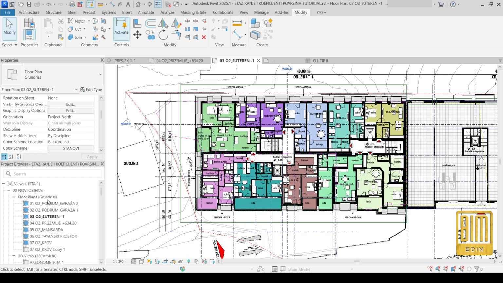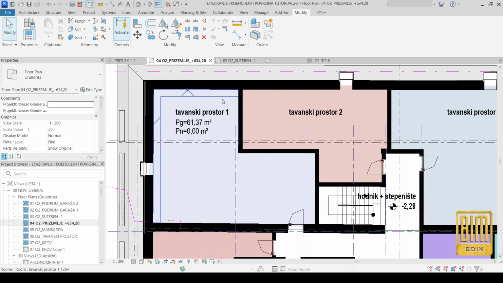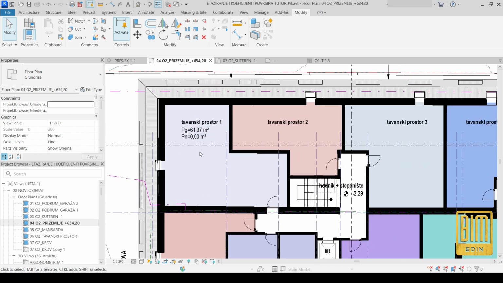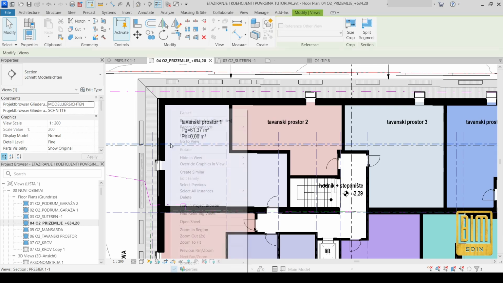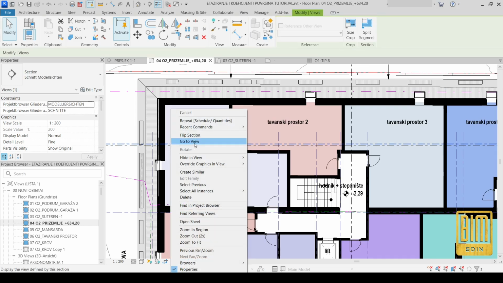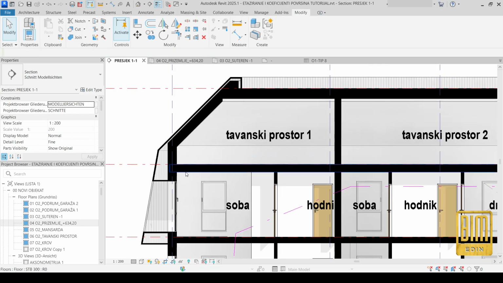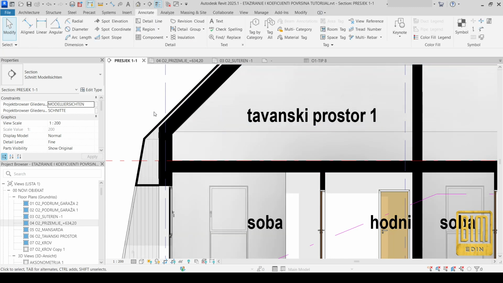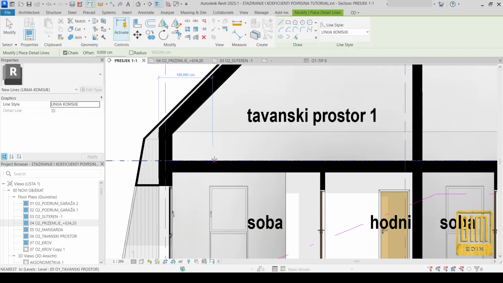roof. For example, here, what I did, I went to section. I will go on section. Now I will select the height on 1 meter because the height below the places that are below the 1 meter height we don't calculate. All right, and that's it here.